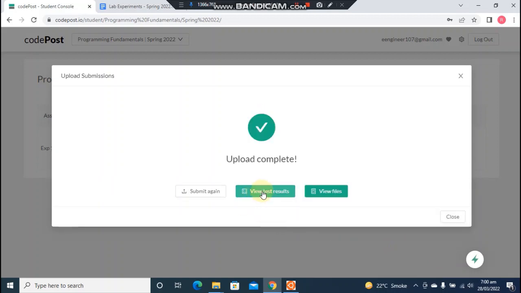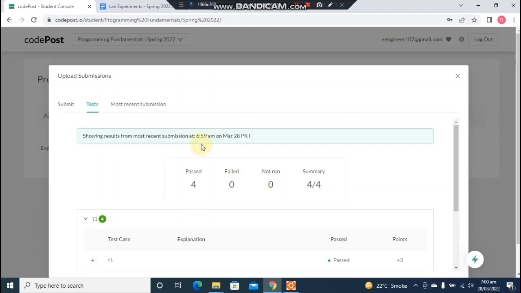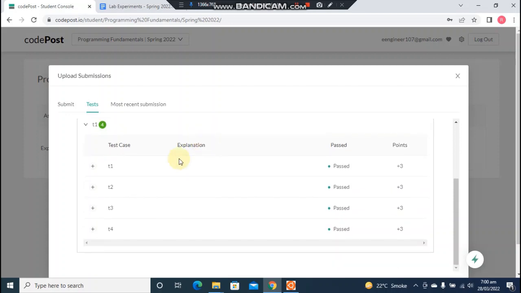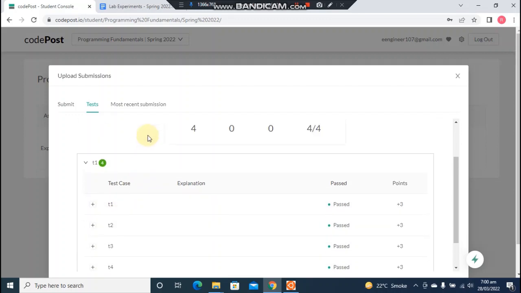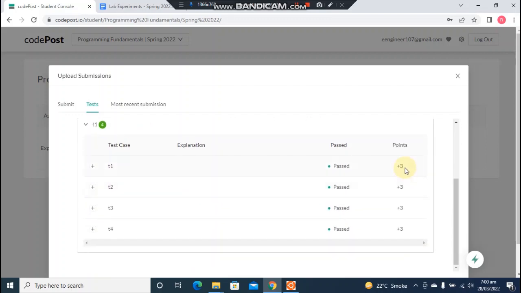Okay, so now you can view the test results by clicking on it. So all of your tasks, task 1, task 2, task 3, task 4, they have passed the tests, and you have scored 3 points in each of the questions.